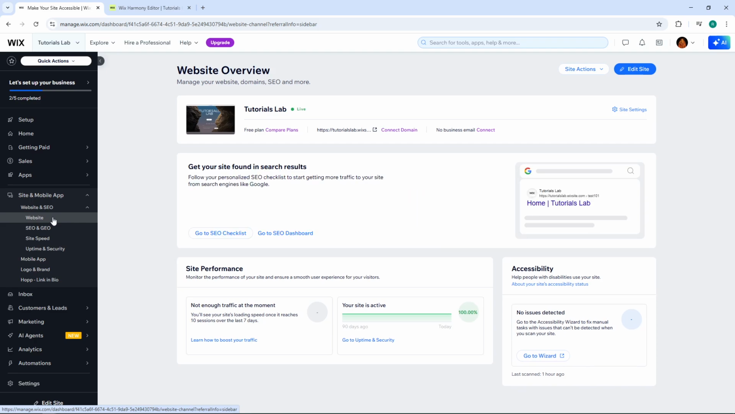Now you'll be able to see all the websites you have associated with your Wix account. Take a moment to browse through and locate the specific website where you want to add your links. Once you've found the right site, you're ready to move forward with the editing process.